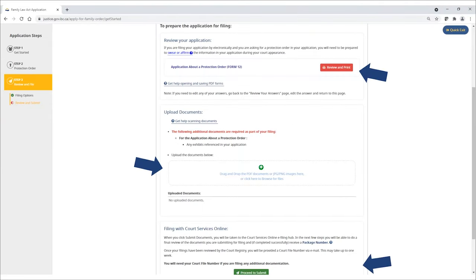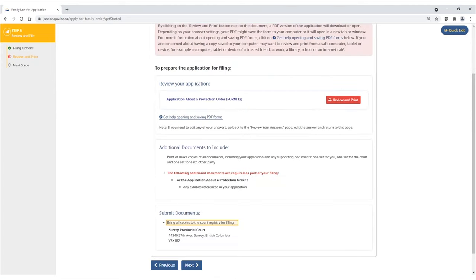File your forms electronically, right from the service. You can review and print the form or save a copy. Upload additional documents, just drag and drop them in or browse your computer for files to attach. And proceed to submit your forms for filing. You can also print the forms and file in person.